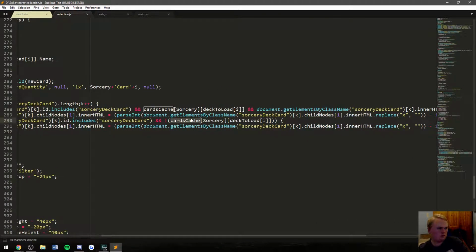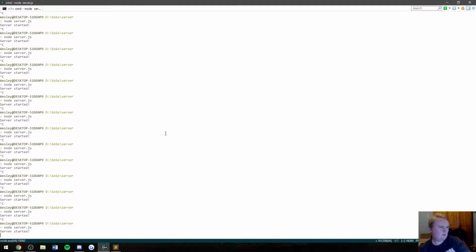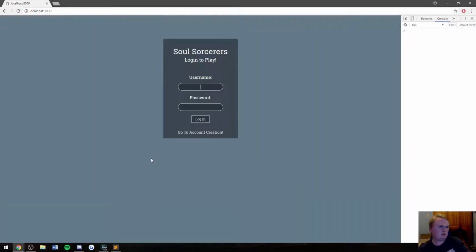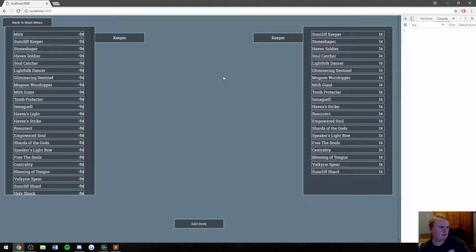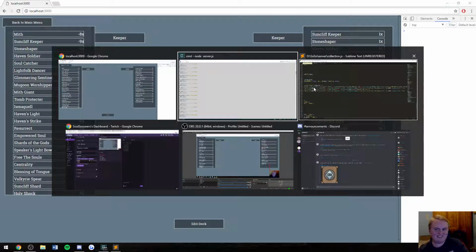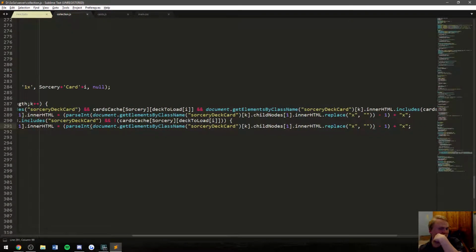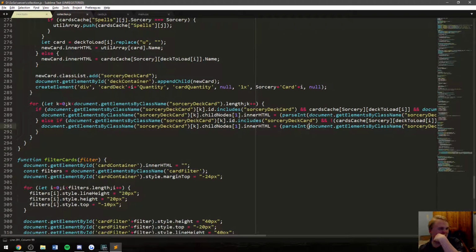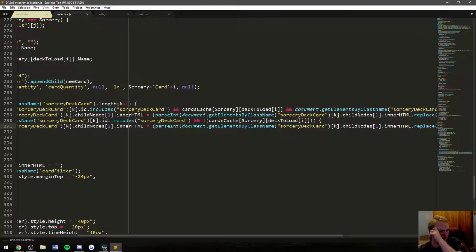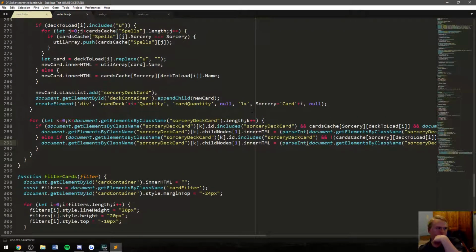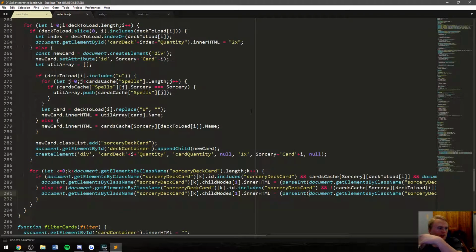Except... what happens here? What errors? I can't foresee what errors here. Okay, so everything goes down to -8 or -9. Okay, that's not good, is it? So I guess it's not this cards to cache one then. I guess it's util array card name.